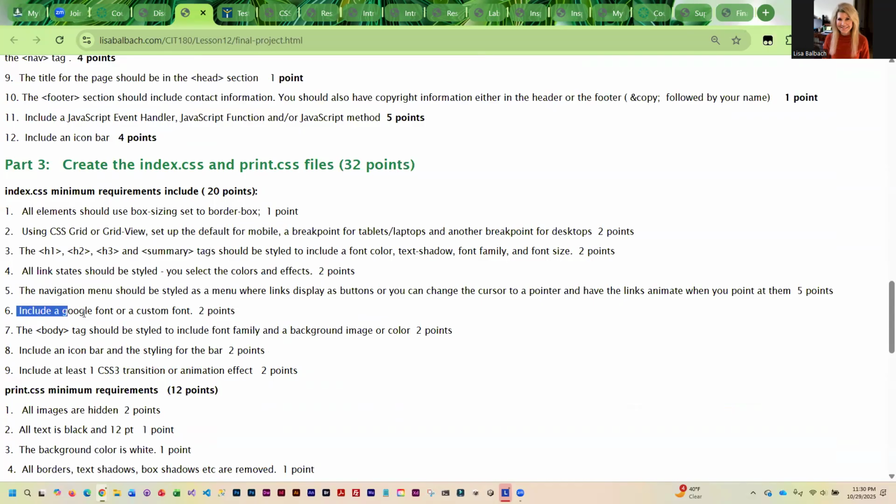You'll notice that you have to include a Google or a custom font. You need an icon bar. You need to include at least one CSS3 transition or animation. If you include the icon bar, you may have the transition already. So you may have met that requirement with the icon bar, depending on how you coded it.